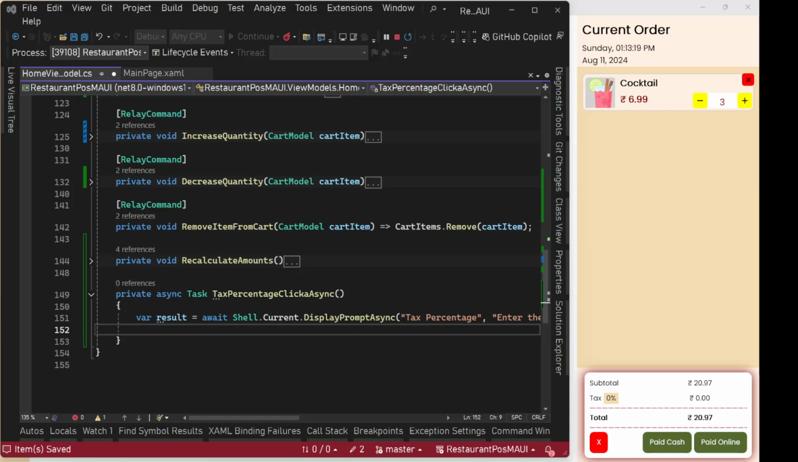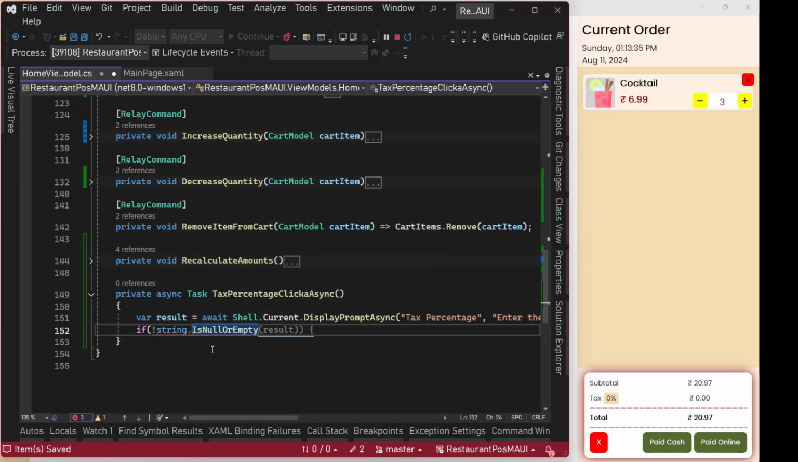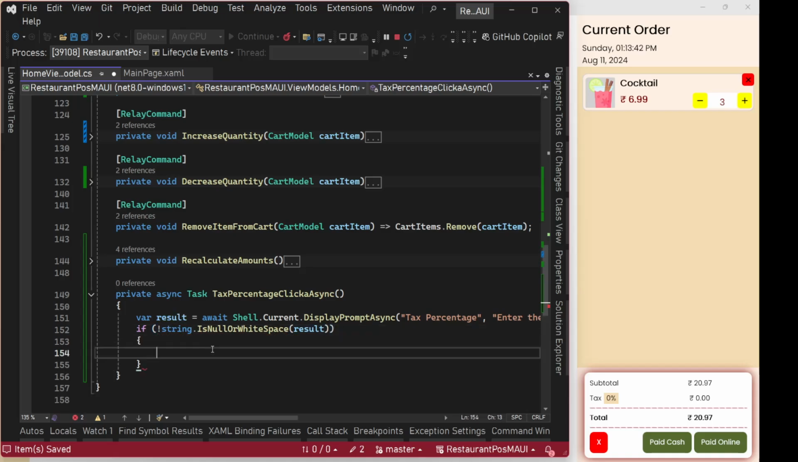So we need to have some check if the user has added something to the text box or cancelled it. If the user cancelled, we will not do anything. If the user added something, then we'll check if string.IsNullOrWhiteSpace is null or white space for the result. If this is not null or white space, that means the user provided something, didn't cancel, and didn't add empty spaces in that prompt box.